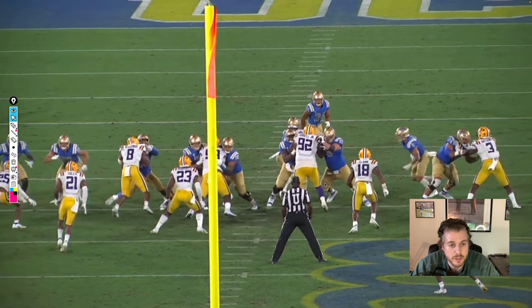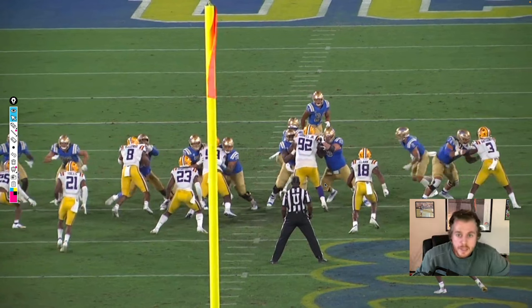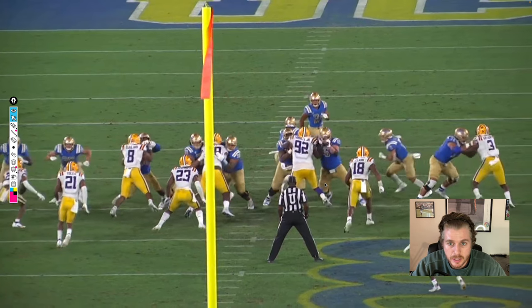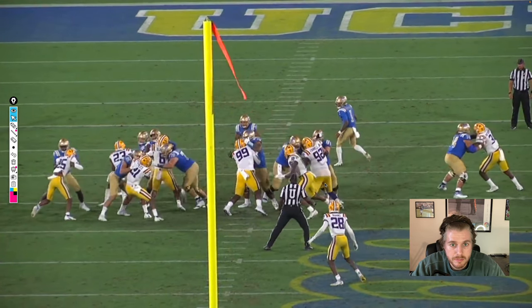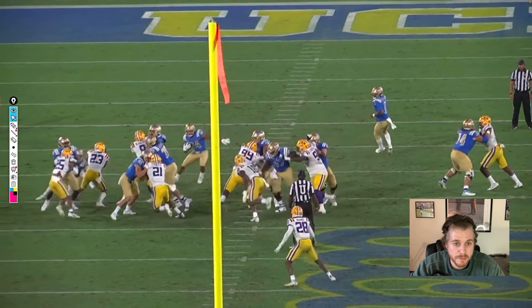We got interior double team, so it's not counter. Definitely not counter. It's not power, I don't think. And the cat wants in. Okay, my best guess here is that this is duo. I think this is duo. Is it? I don't know what this is.